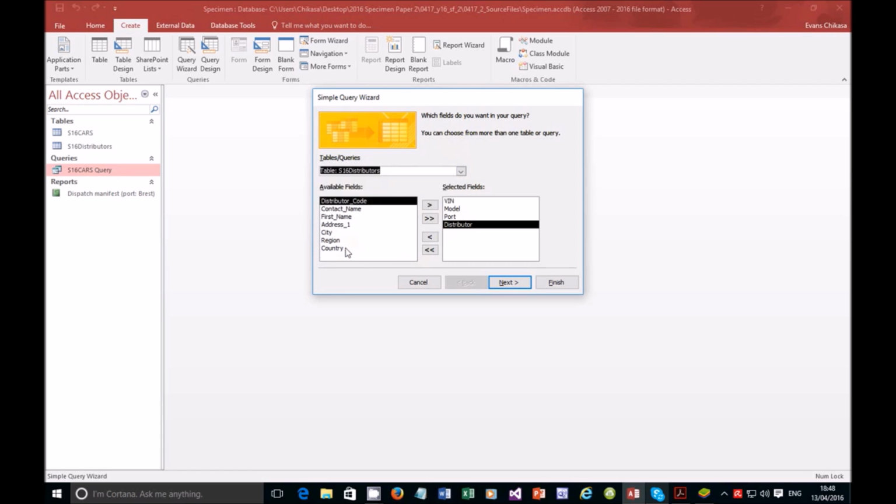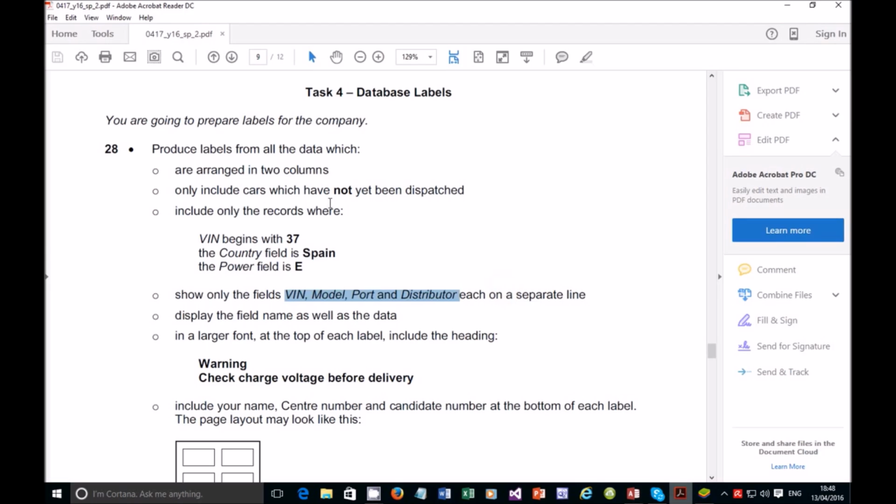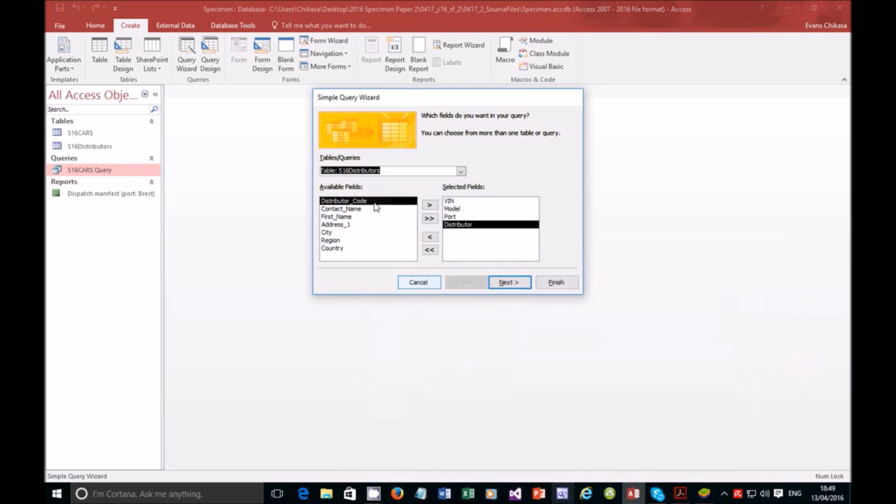So other than that, we now select the fields that we are going to need for this other section of the query. So we need, for example, dispatch, we also need country, and we need power. Okay, so I'm going to go back there and look for country. From here it doesn't really matter what the order is. So look for country, and then go back to my scans, and then look for power, and then look for dispatched.